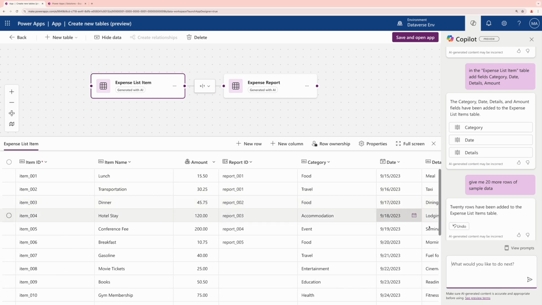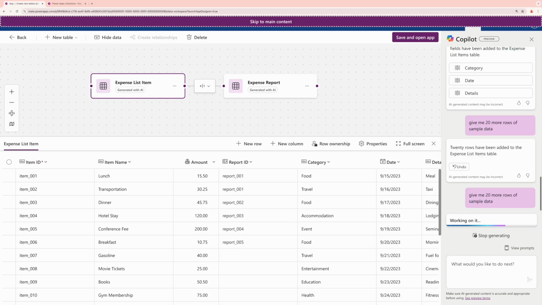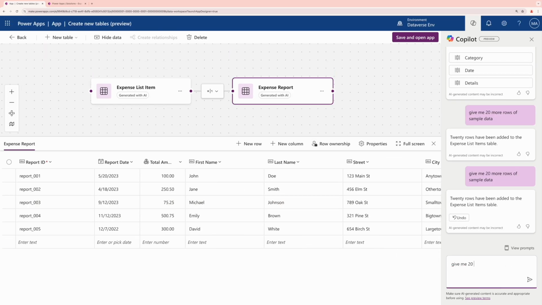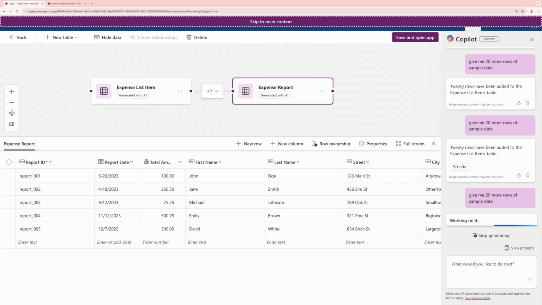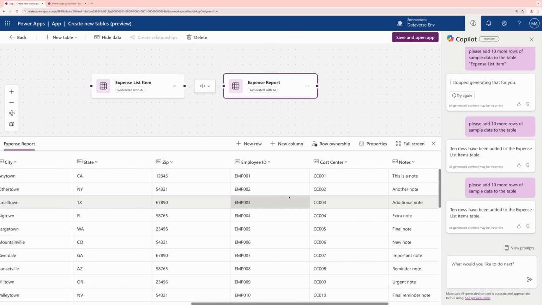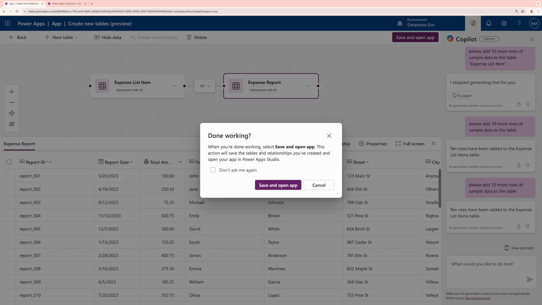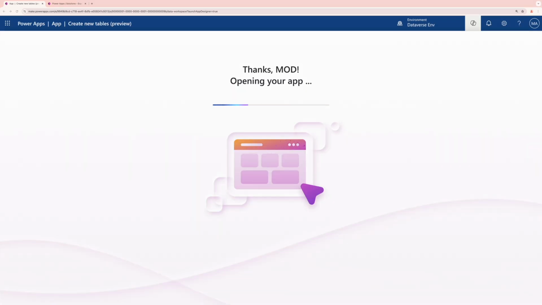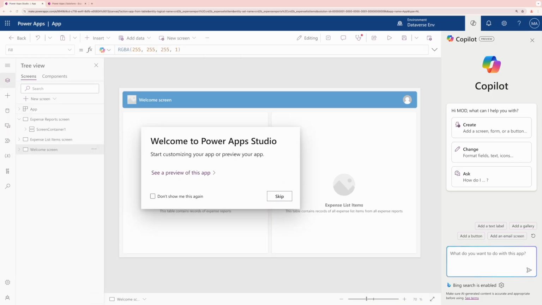And here's the thing. If you ask Copilot for 100 rows of sample data, it won't do it. So you have to be nice to it and coax it and say, hey, give me 20 more, give me 10 more. So that's what I end up doing. And I get a good bit of sample data, which is awesome because when I'm building demos, sample data is the bane of my existence. It's just busy work, right?